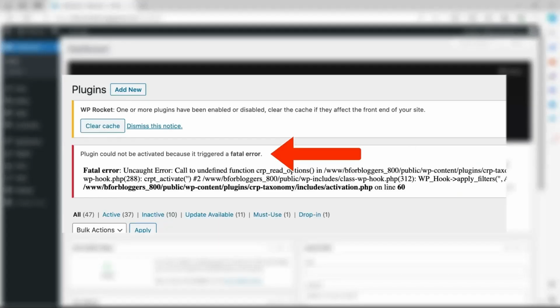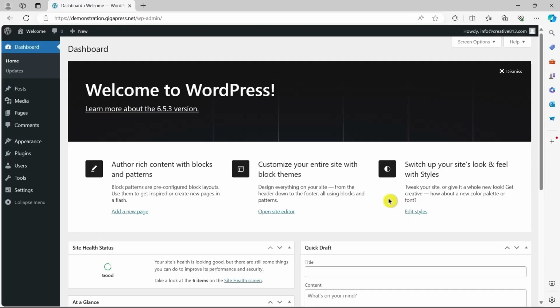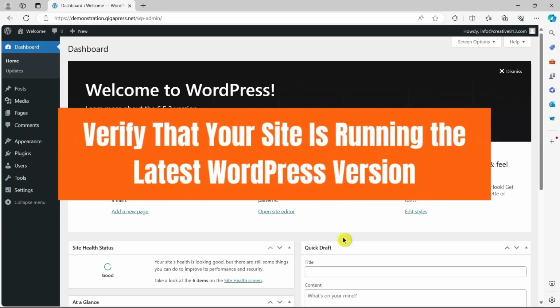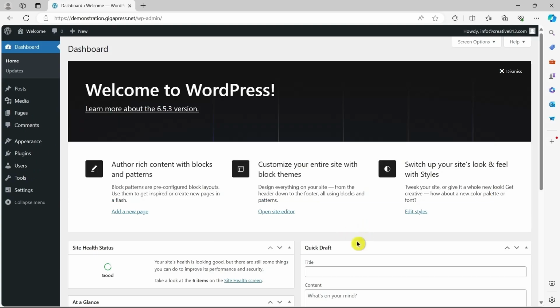Today we'll be troubleshooting WordPress's "A plugin could not be activated because it triggered a fatal error" via the WordPress dashboard and File Transfer Protocol, FTP. To start, verify that your site is running the latest WordPress version. Sometimes, running an outdated version of WordPress can cause compatibility issues with plugins. This is because core software updates typically come with bug fixes, security patches, and new features.